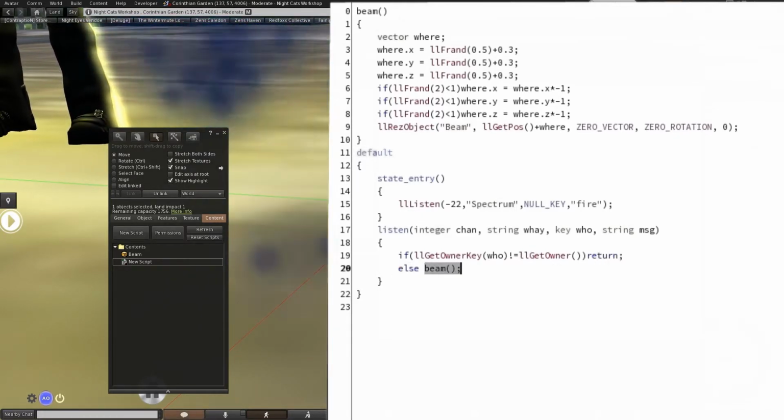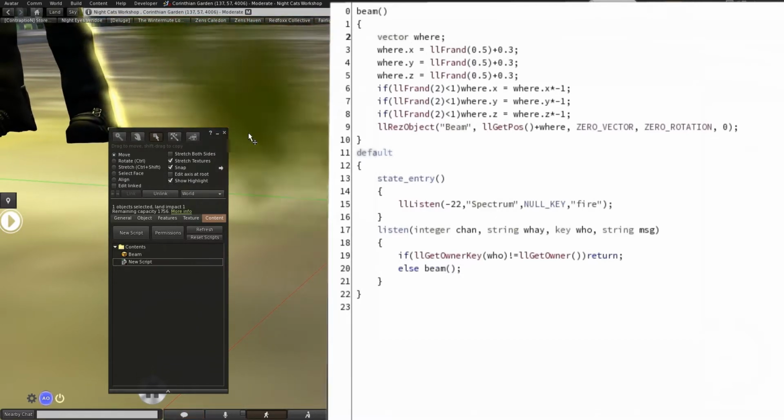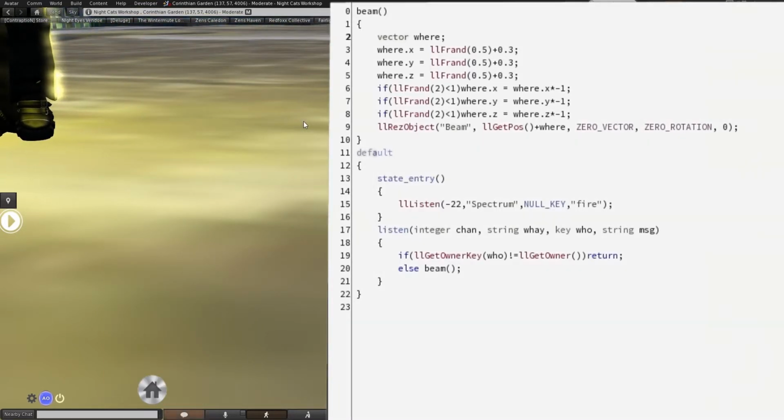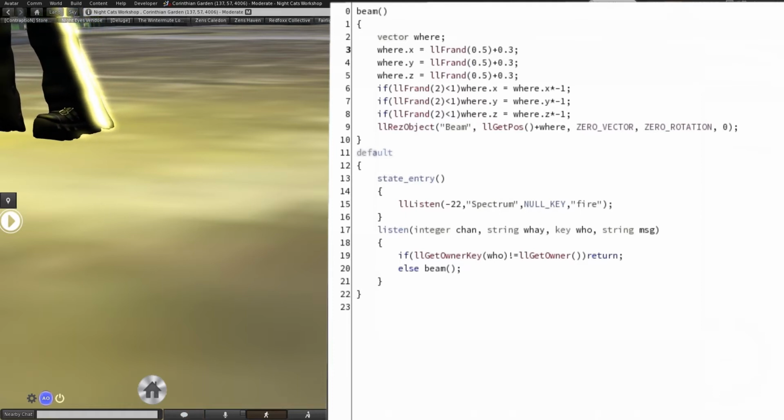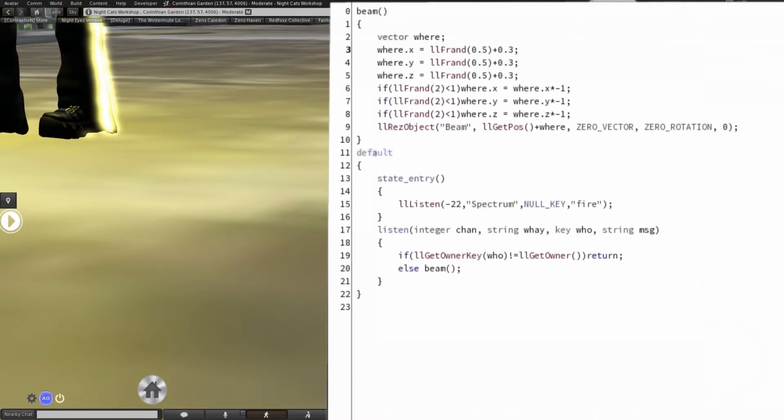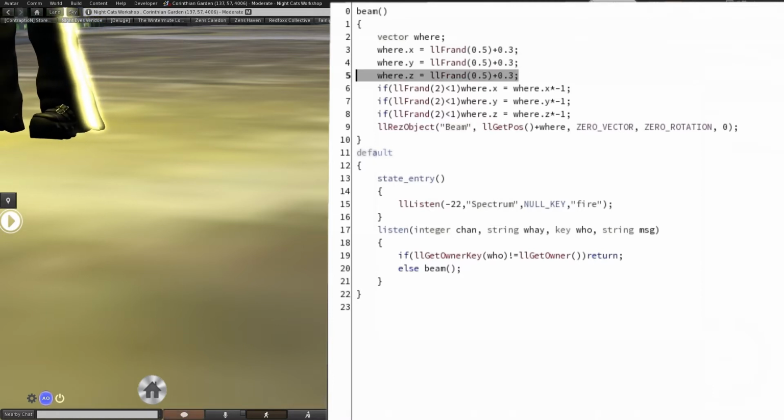Otherwise, it runs a function I created, beam, which asks for a vector where, you may remember from other things, any point in space in the sim is a vector. So vector where.x equals frand 0.5 plus 0.3. So that gives it anywhere from 0 to 1/2 and then plus 0.3. Same way it works for y, same way it works for z.